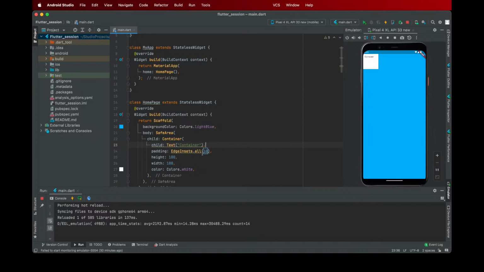There are many types of padding that you can use. Suppose I want to just give left side padding. I'll write EdgeInsets.only, and I'll write left over here. We'll give it left padding. So it moved back to top 0 because we have just given it some left padding. If I give it just the top padding, let's say of 50, it will come down by 50 pixels. So this is what padding is.